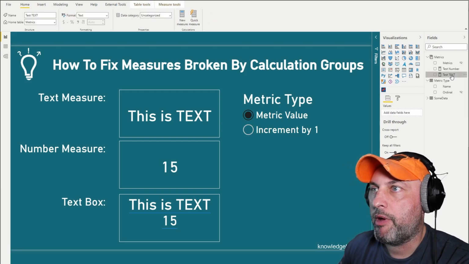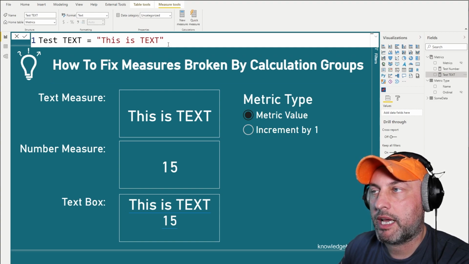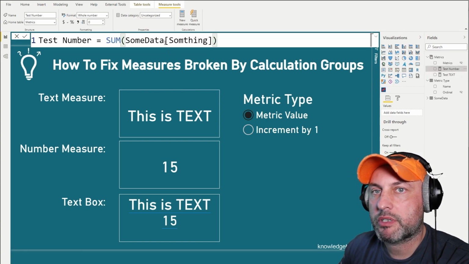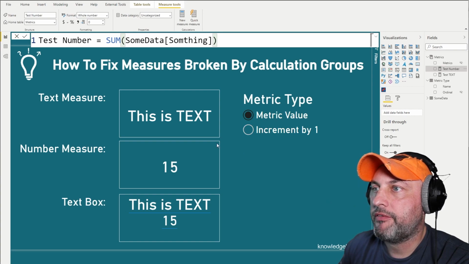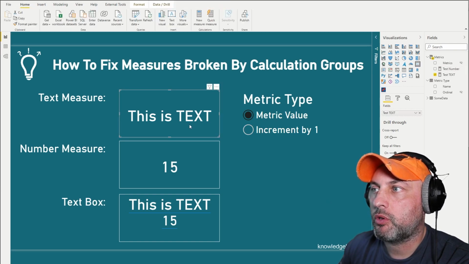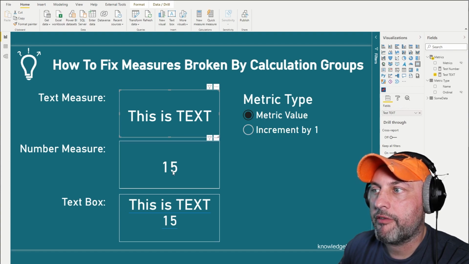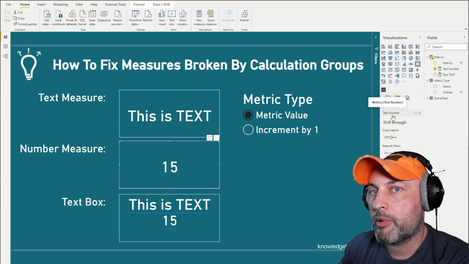I have a measure that simply returns "this is a text", and the name of the measure is test text. The next one is test number, which just sums some random data that I've incorporated into this model. Now, how am I going to be testing this scenario? I've created a card control that is sourcing my test text measure. I have created another card control that is sourcing my test number measure.